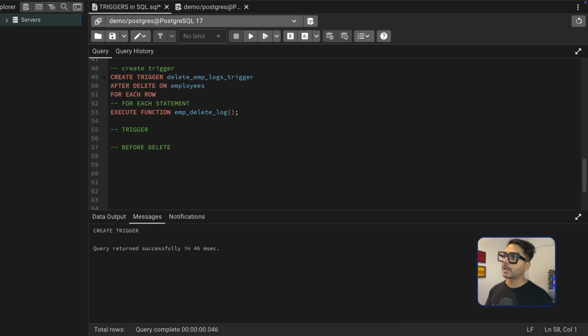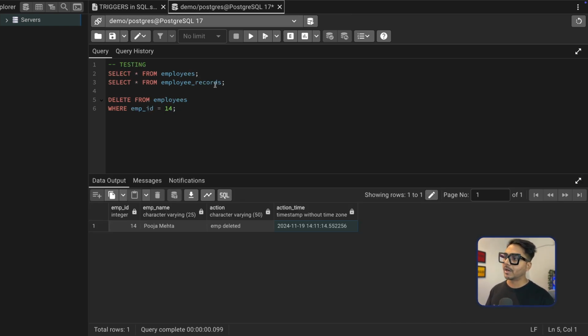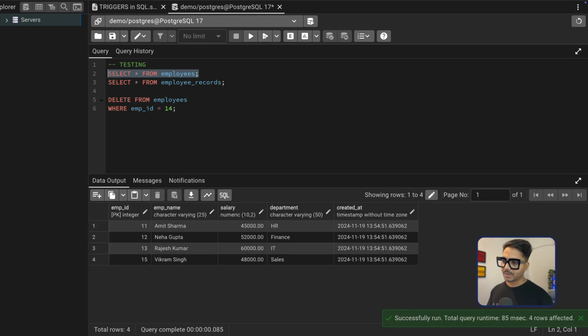So let's say we would want to check if the employee that we are trying to delete is from IT. If the employee is from IT, we would not let them delete this employee. Now this is just an example. It could be any example based on what table you're working on. So the logic is going to be the same.